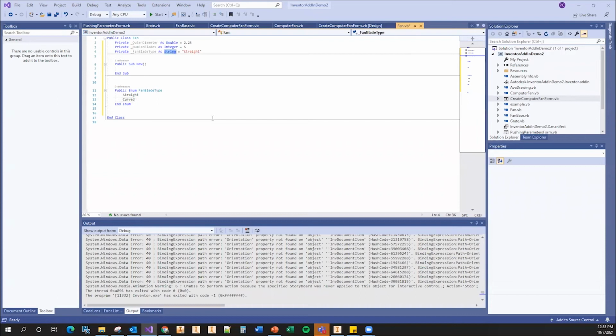If we wanted to, now we can go fanBladeType as an enum and set this equal to straight. Then when we need it, we can also call .toString, and it will give us this text right there. So you can still use it if you need to pass the text into some object.